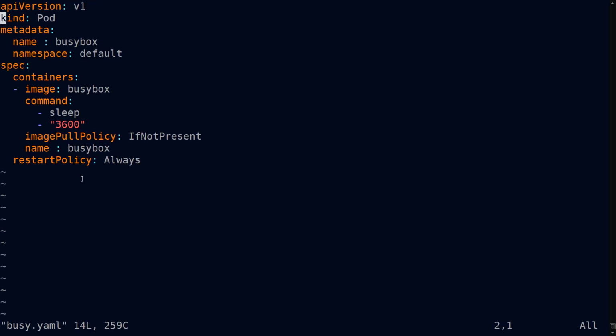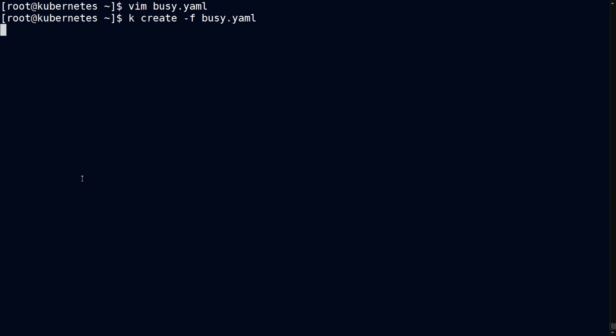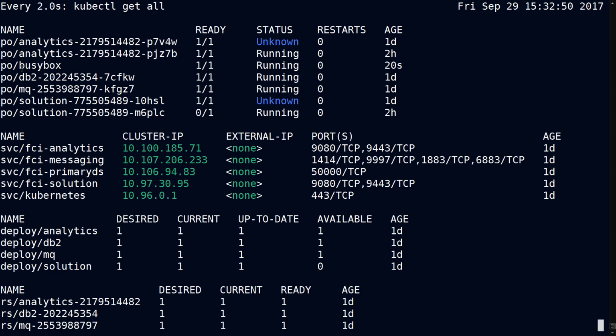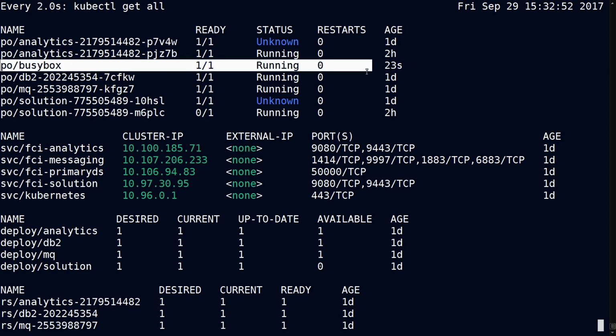So let's go ahead and create a BusyBox definition. And here is that definition. And then let's go ahead and create the pod. And we can do a watch on that. But you can see that the download was fast enough that it started pretty quickly.